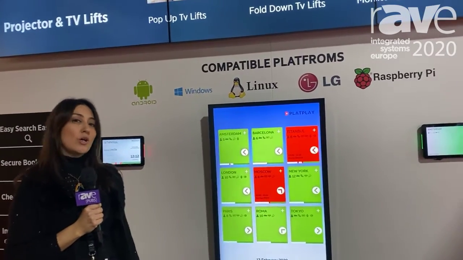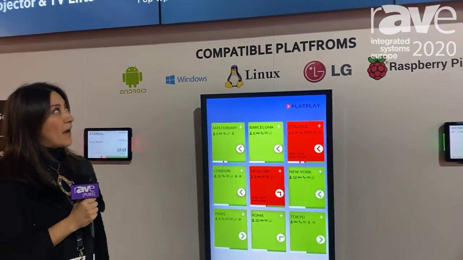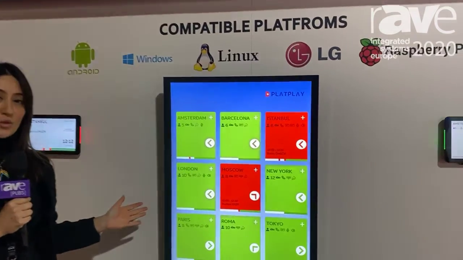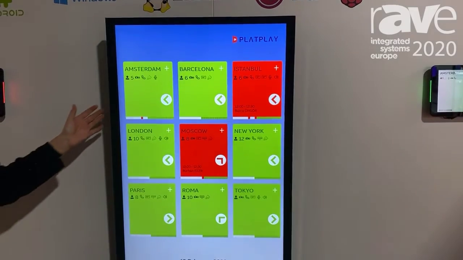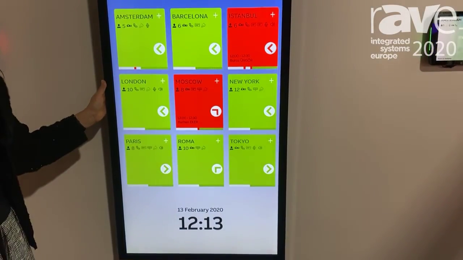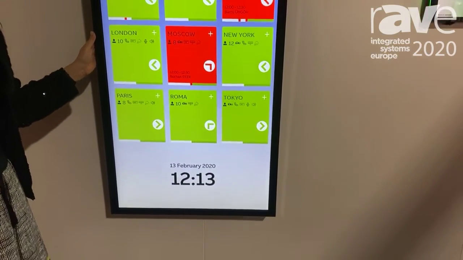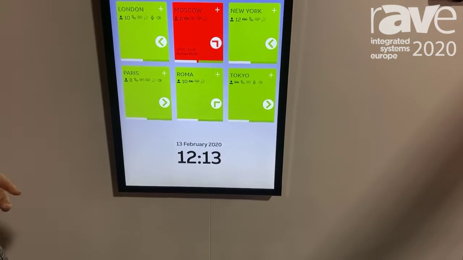I would like to show you our solutions. We have digital signage and meeting room solutions. This is our meeting room solution. Our Panorama product is used for public areas to show the status of the meeting rooms at a glance.